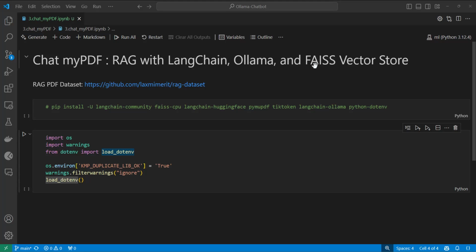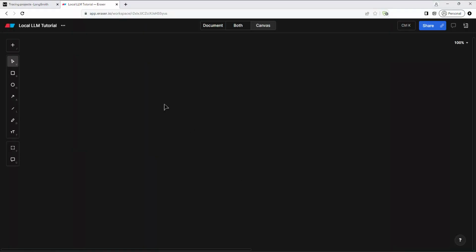All right, let's go ahead and get started with our building block. First of all, let's make our flow chart or block diagram just to understand how our chat my PDF is going to work. As discussed previously, we are going to first make our block diagram. It is a two-step process.